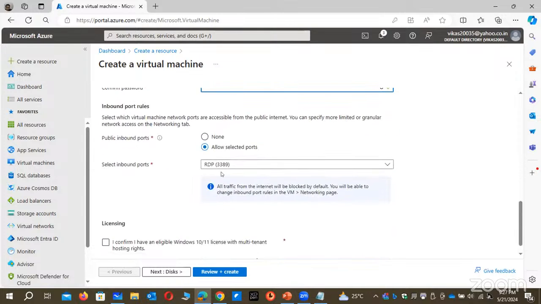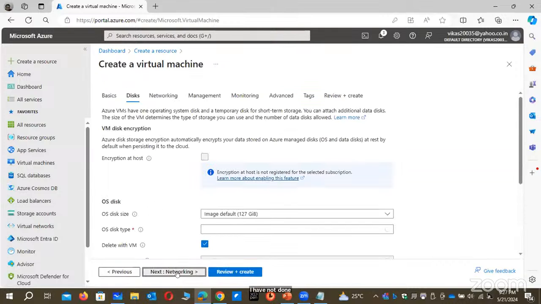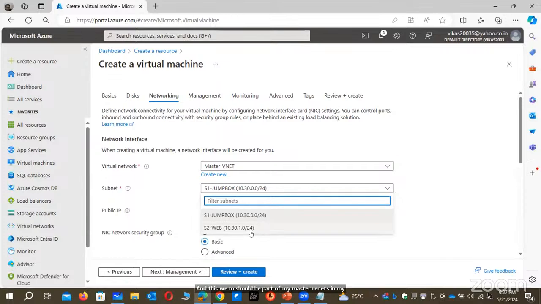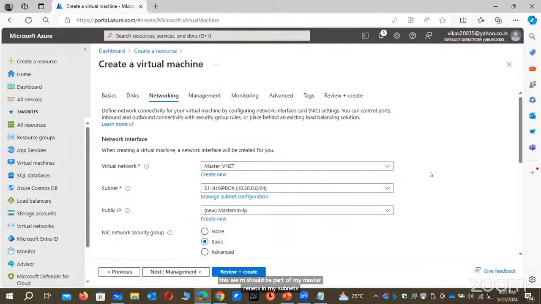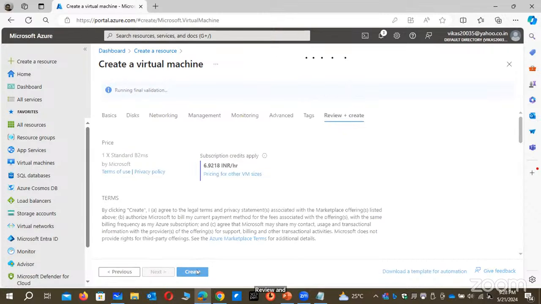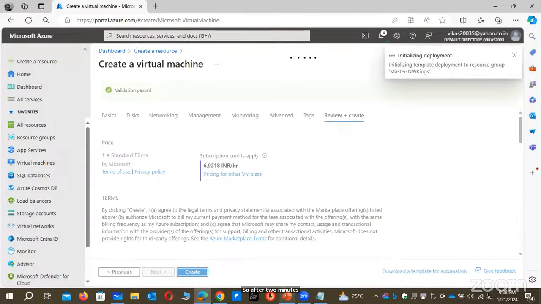I have not done anything. RDP allow. And this VM should be a part of my master VNet and my subnets. So which subnet you want to deploy, you can pick up. I'm doing it in Jumpbox right now. Review and create. So after 2 minutes, we will come back here and we will see the IP address and all those stuff.